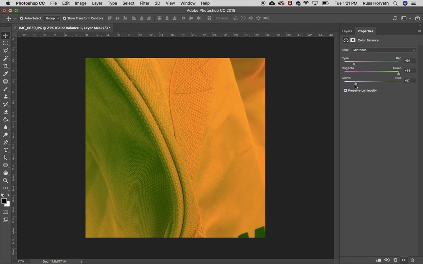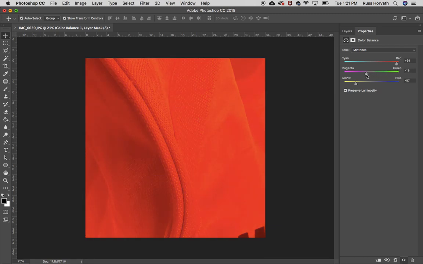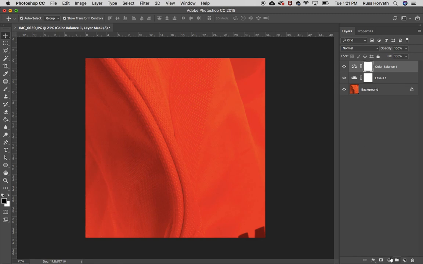But I do want this to be orange, so I'm going to go to red, and I'm going to go more to magenta here, and I'm going to come back in that direction, like so. Go back to my layers menu. I could add another layer.